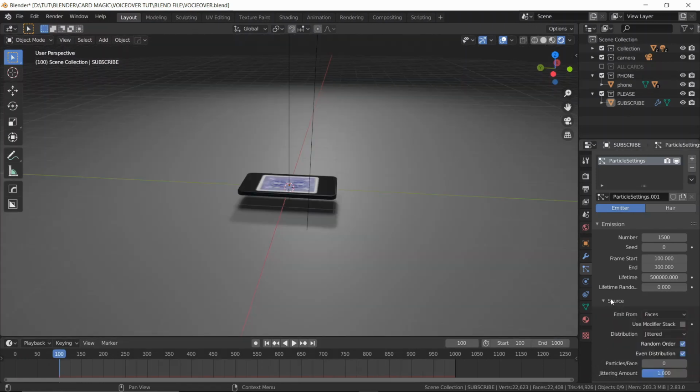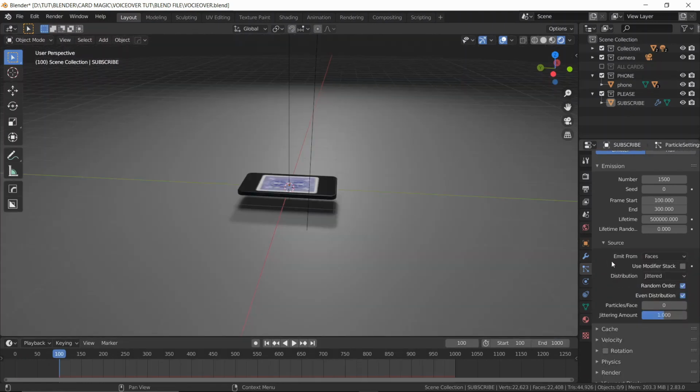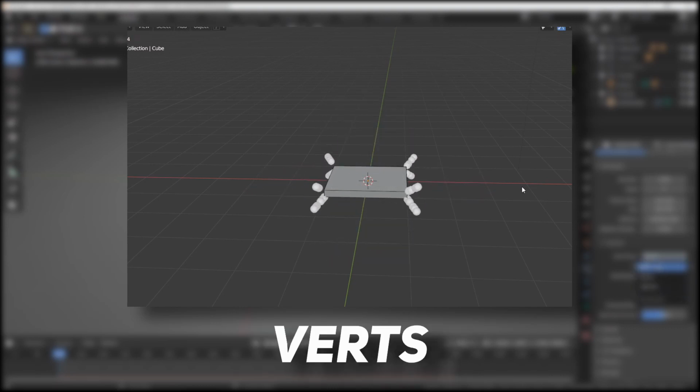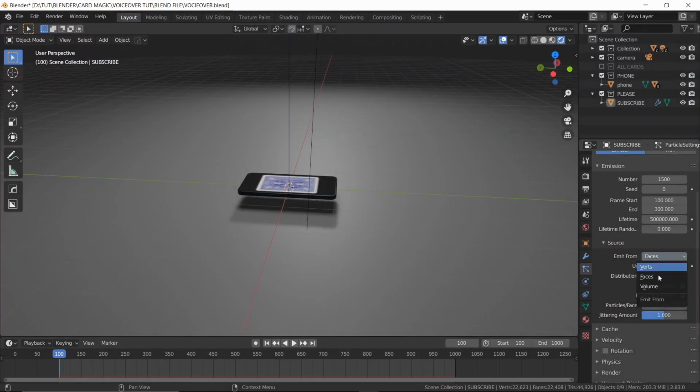Source. This will determine how and from where the particles are emitted. So under source, under the emit from menu, we basically have three choices. Faces would emit particles from the faces, volume would emit from the volume, and vertices would emit from the vertices. In our case, faces or volume would work just fine. I'm gonna go with faces though. Then make sure random order and even distribution is checked and the jittering amount is set to 1.